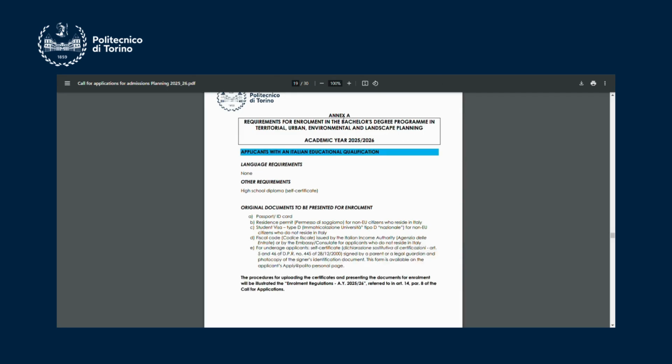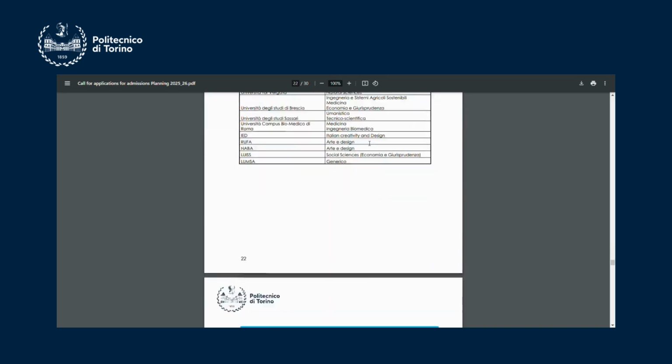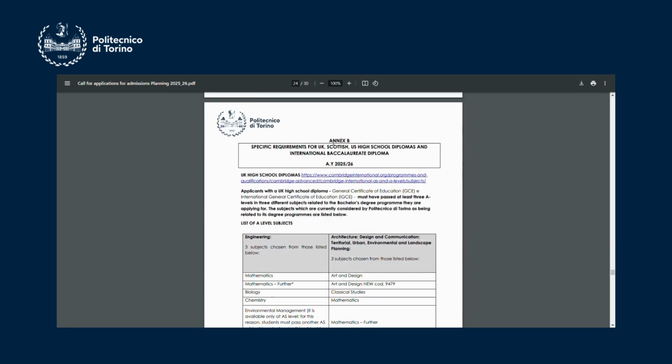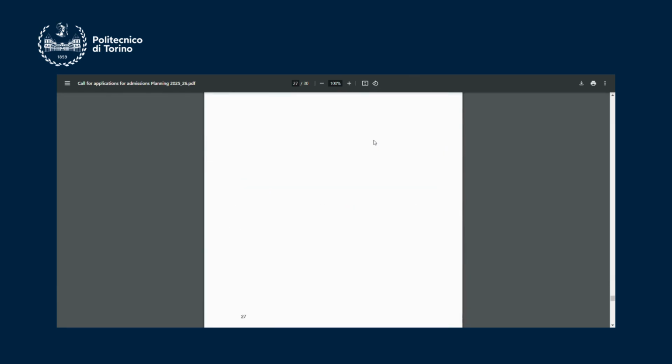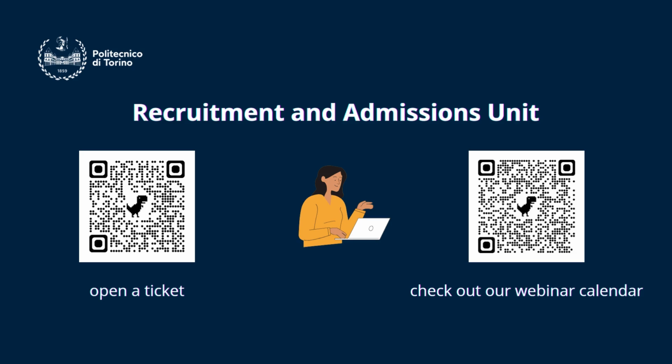The urban planning and design calls only contain attachments A and B. Attachment A contains the enrollment requirements, while Attachment B contains specific requirements for British, Scottish, American, and international baccalaureate qualifications. We recommend a careful and thorough reading of all articles and attachments to the notice. Recruitment and Admissions Unit is available to clarify doubts and invites you to participate in the webinars set for the coming months.